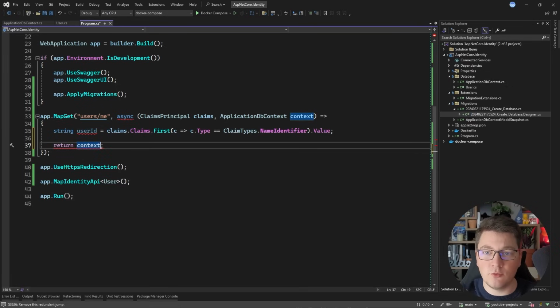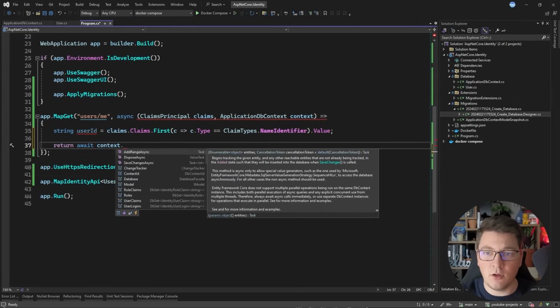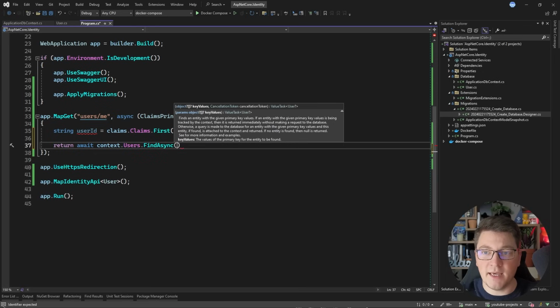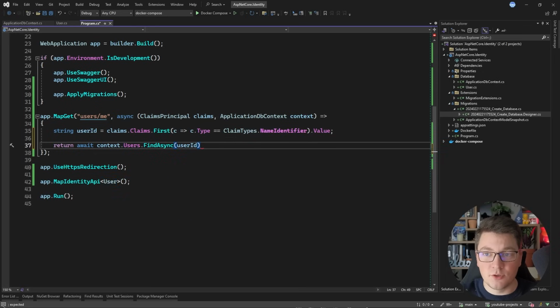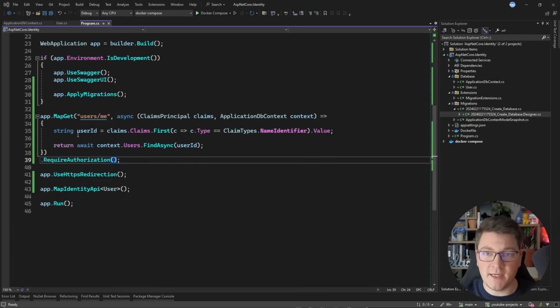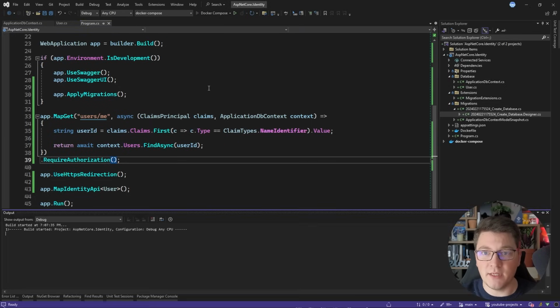And what I'm going to do is to call my database context, and this is going to be an asynchronous call, and I'm going to say DB context users, and I'll say find async, and let's pass it the user ID, which will be the primary key in the users table in the database. I'm also going to call require authorization, which is going to require of us to be authenticated before we can call this endpoint. So let's test this out.